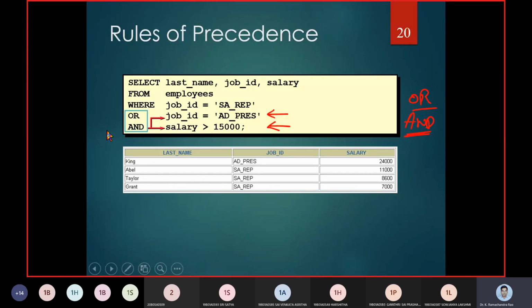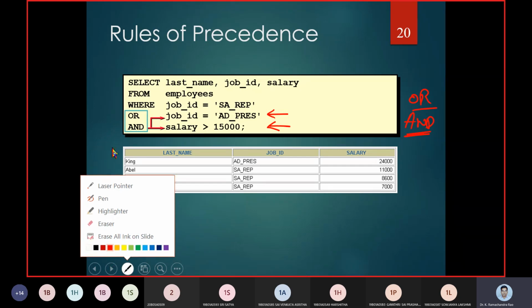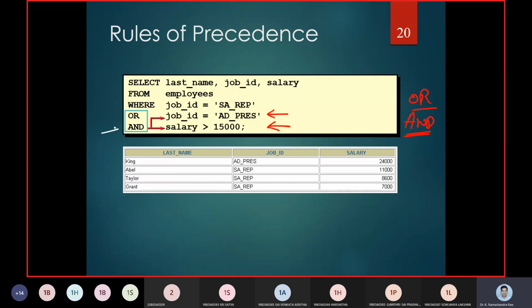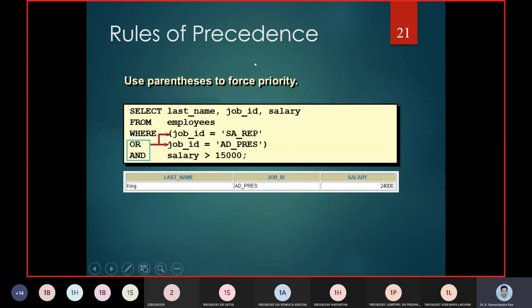In this case we are going to assume that first we need to have an AND operation. After AND, it is going to do the OR operation. So that is how we are assuming the precedence within the condition.